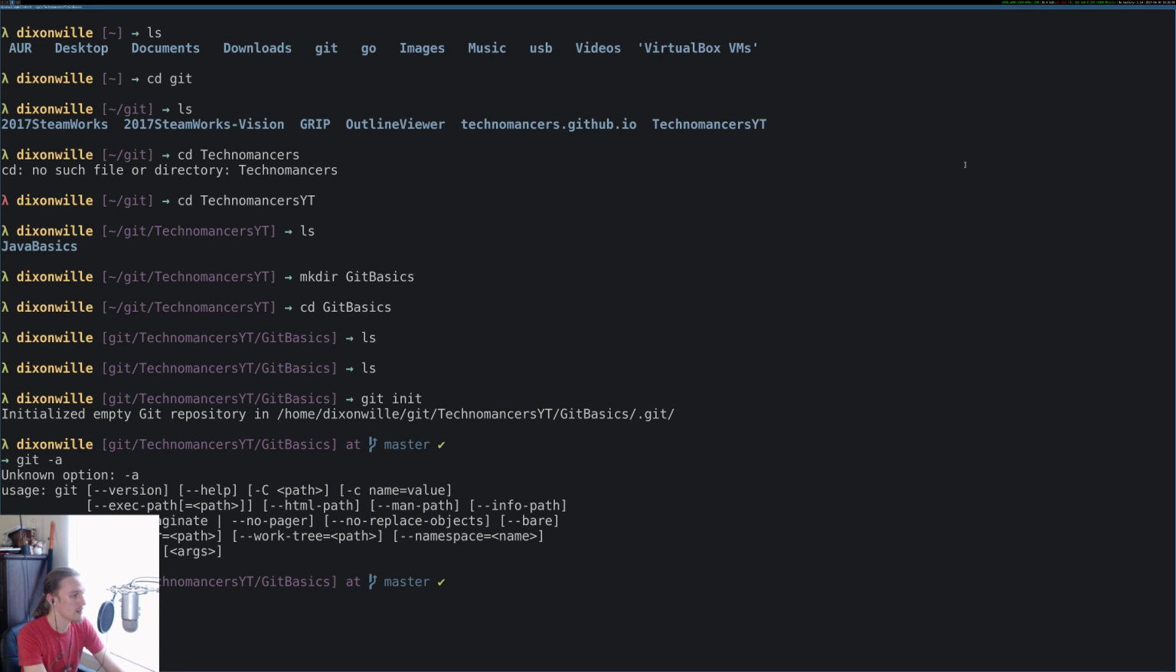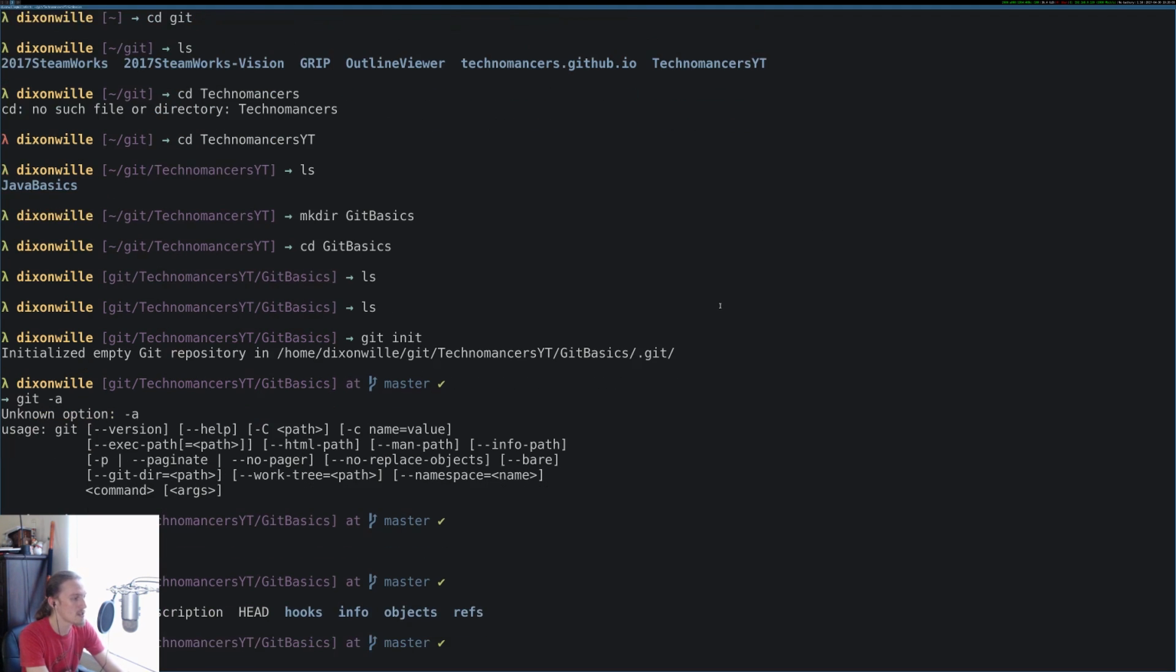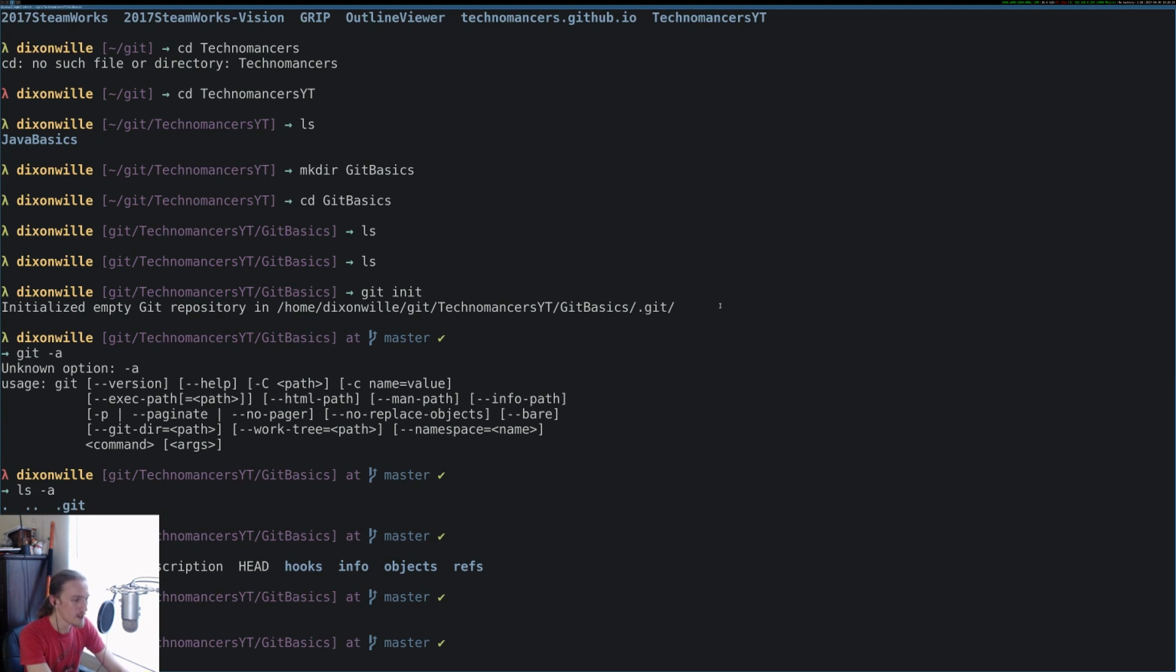I didn't mean to type that, I meant ls -a. It did create this folder called .git, and that's hidden. This holds the internals of our Git: branch information, configuration, where our head is, all this fun stuff. To tell you the truth, I don't know what half of this stuff is, but this is your Git repository. Since it's hidden, when I write ls normally you don't see it, but the -a tells it to show all.